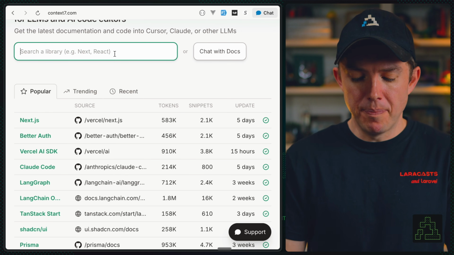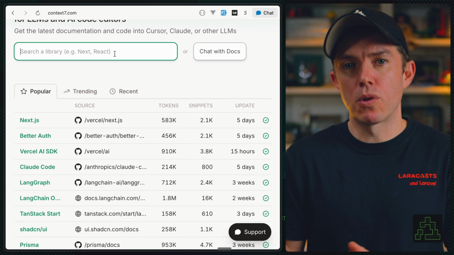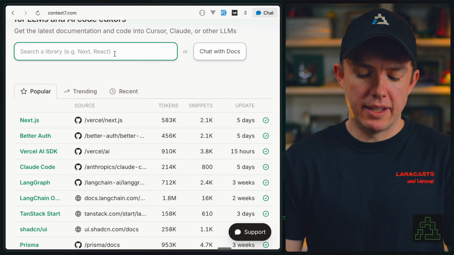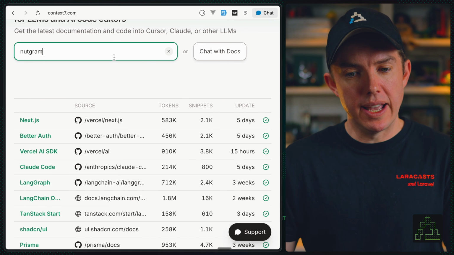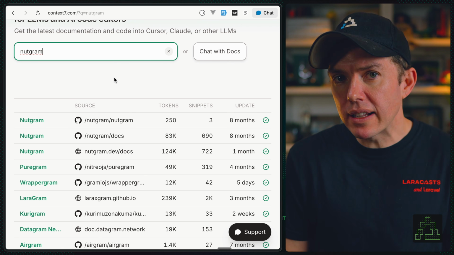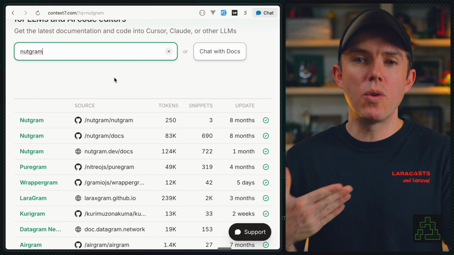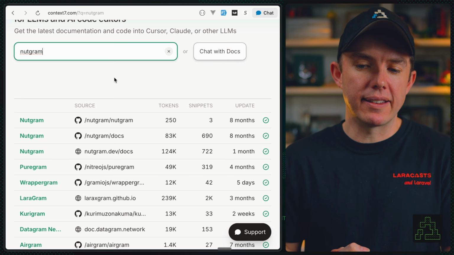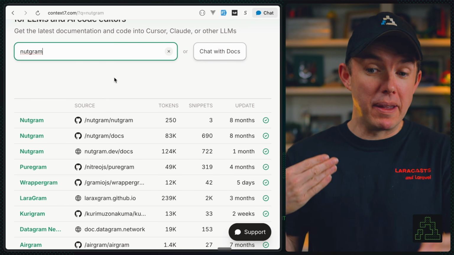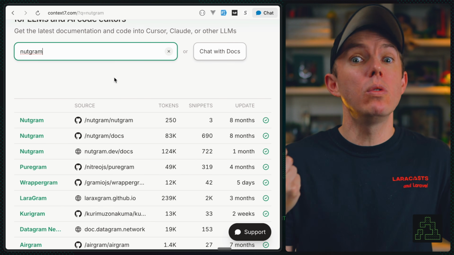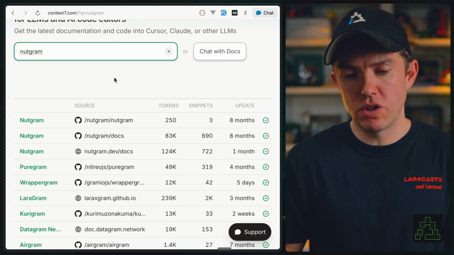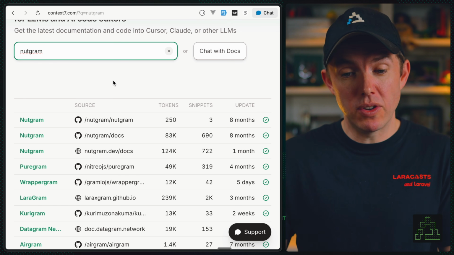So I'll show you an example. I use a package for interacting with a Telegram bot. It's a composer package, and it's called Nutgram. So the first time I interacted with my agent, it just didn't know that much about it, and it made so many mistakes. But I could enhance its skills by basically saying, hey, here's the documentation, go learn it, and only at that point should you proceed. So let's see how we can make use of this.